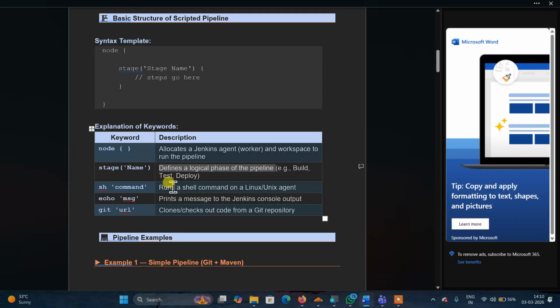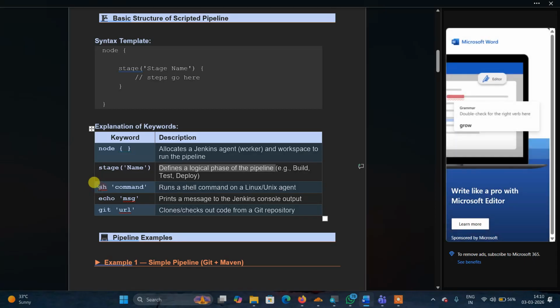And inside the stage, we have steps. Inside the steps, we'll write down the command. Suppose I want to compile a Maven code, then I'll write sh mvn compile. If I want to test, then sh. The shell script is written like this.